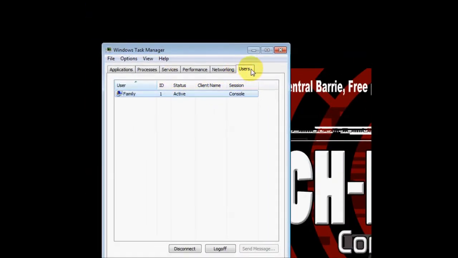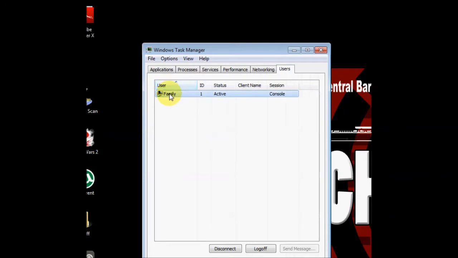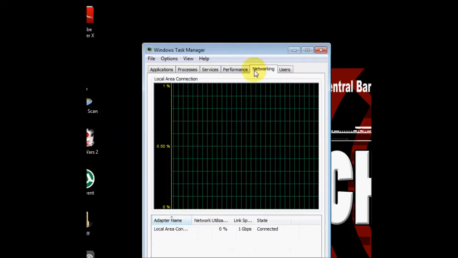Right now I'm looking at the users tab, and my current user logged in is called family, which is why you see family. If you had other people on your network, you can see their names listed here, but just your network, like you have to make a network for that. That's a whole other program. Most likely, you're only going to see the one person logged in here, which would be you.